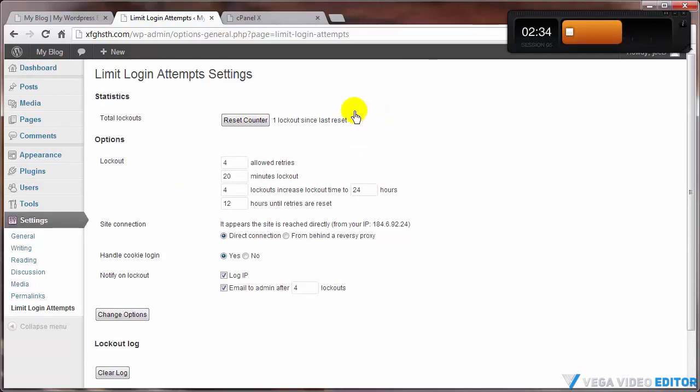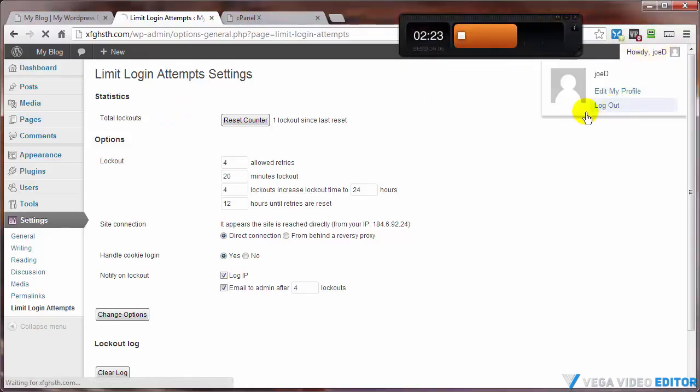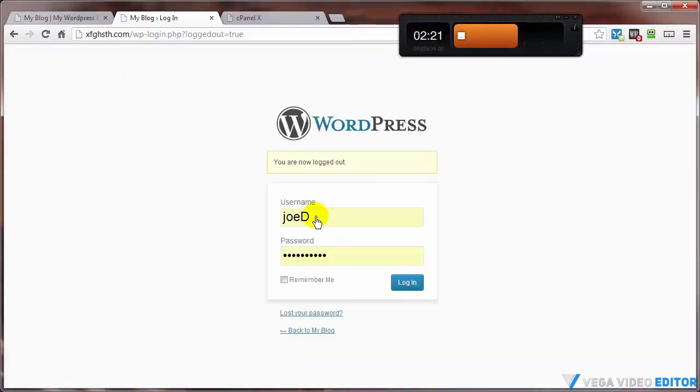Now, if for some odd reason you, as the administrator, have not remembered your password or you screwed something up, let me show you what happens. Let me get this guy out of the way here. Let's go ahead and log out and then try to log in with something other than what's proper. And try this now.